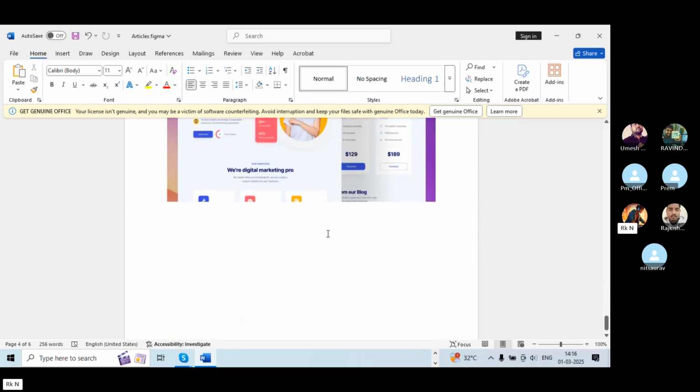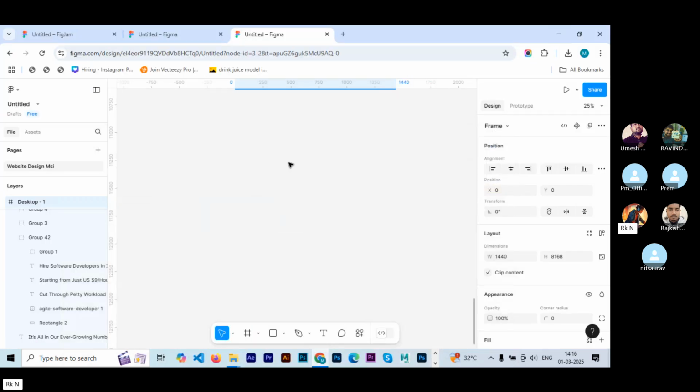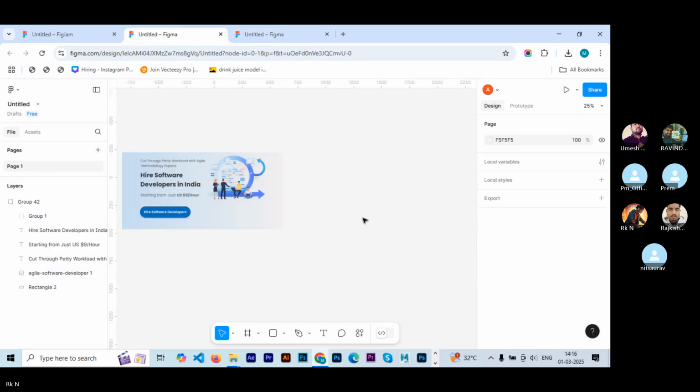So in this session, I will discuss a landing page in Figma design. I am going to the Figma interface. So this is the Figma interface, and the left panel. You will see untitled at first, renaming it, then landing page.